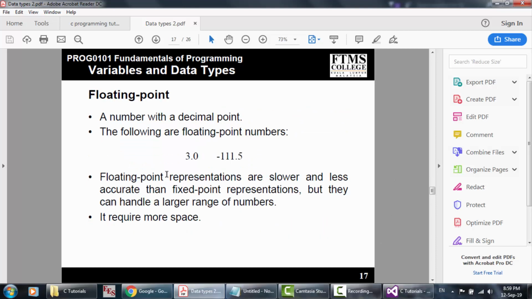So here, as you can see, the floating point representations are slower and less accurate than the fixed points, but they can handle a large range of numbers. So to require more space, but not because, I'm sorry, I told you it's more accurate. No, because it has to handle a larger range of numbers. Okay.